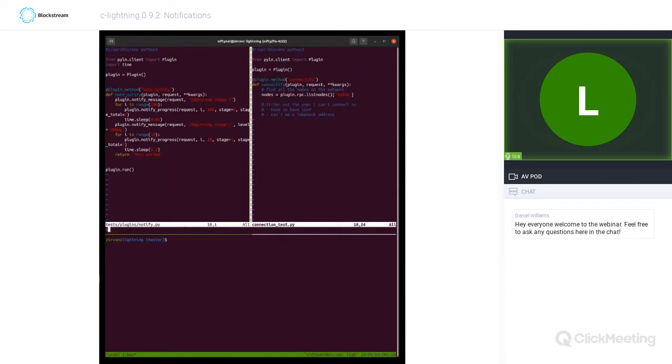Actually, here, let me log into this one. Yeah. I have a testnet node up. The plugin that we're going to write, you're really going to want to run it on a network that's got a bunch of nodes already. Otherwise, it's not going to be that exciting.